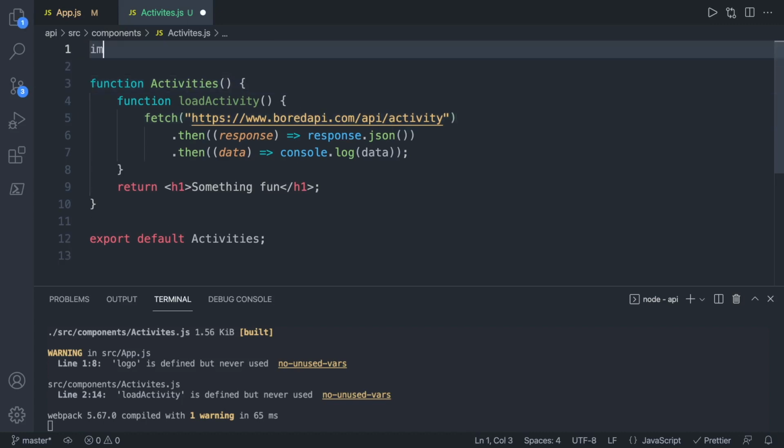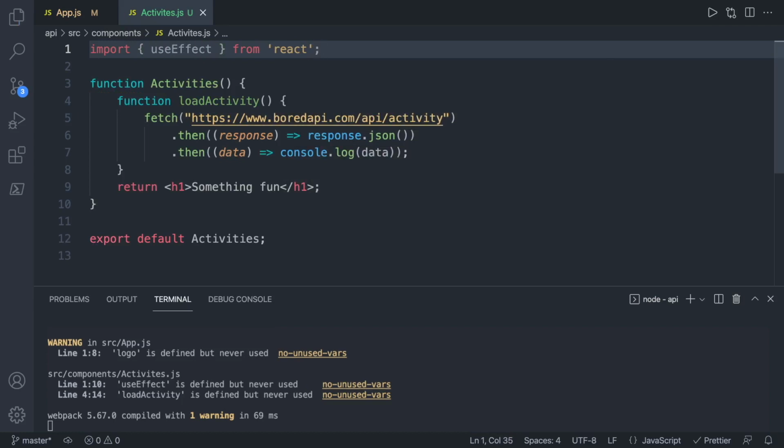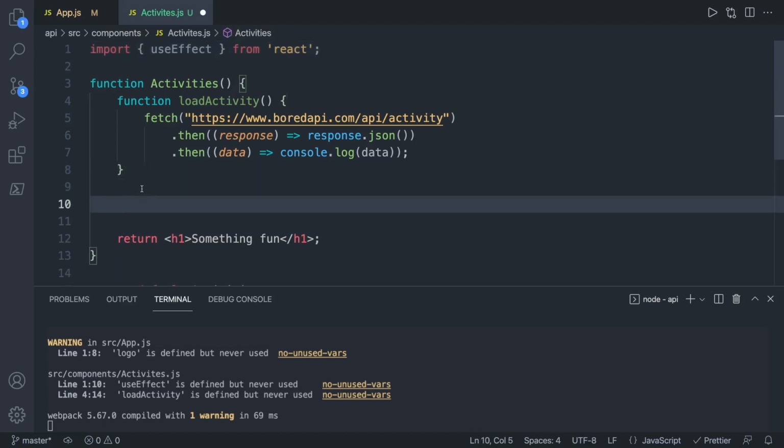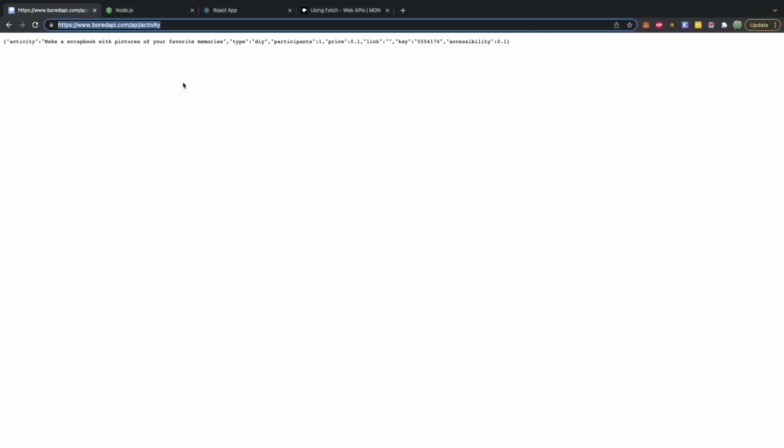So to do that, we're going to say import, and inside of curly braces, useEffect from React. So once the page is loaded in the browser, we want to then make a request and update that page. That's what useEffect is for. So we will put this probably right here, so before this return down here, and we will say useEffect, and inside of the argument list, we're going to use an anonymous function, which the syntax will look like this. And then inside of this code, we can just invoke load activity. There we go.